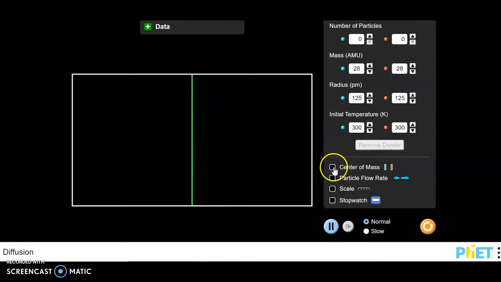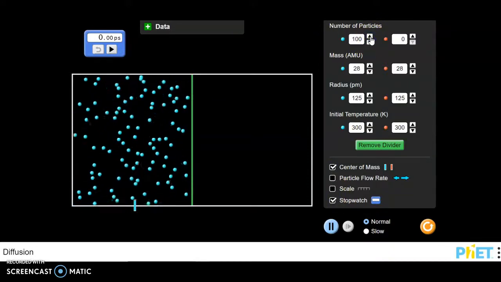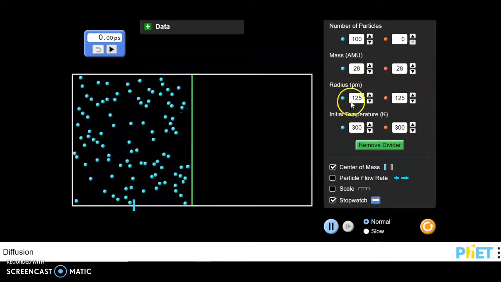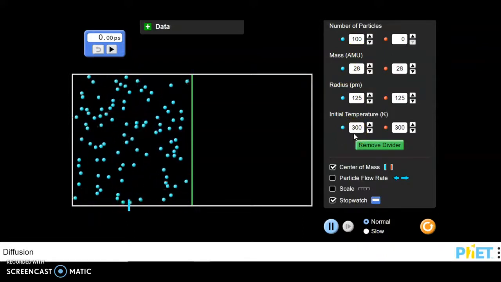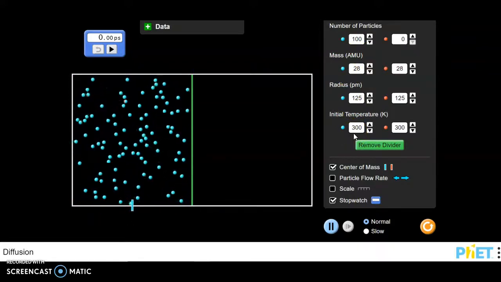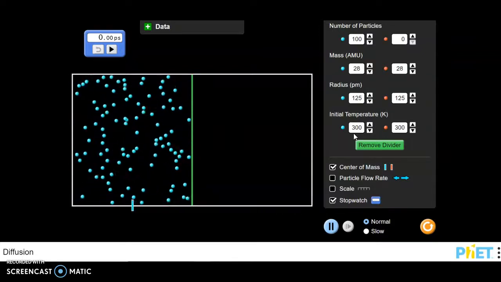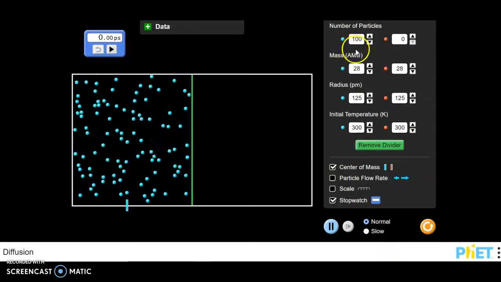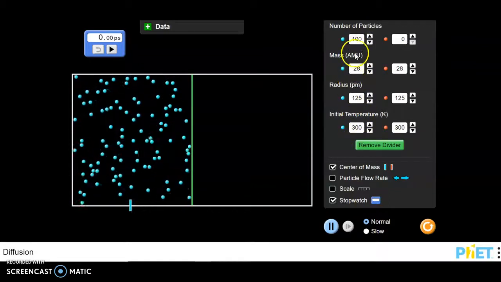We can call things up again, center of mass, stopwatch. We can call back the number of particles we had. I can't remember how many particles it was, but let's just say we were playing around with particles. We would leave the mass the same, the radius the same, and the initial temperature the same. And we go through the same process of setting this up for capturing the rate of diffusion by pausing the animation and setting us up for success after that, okay? One could change the number of particles and keep other things constant. One could change the temperature and keep other things constant, okay?